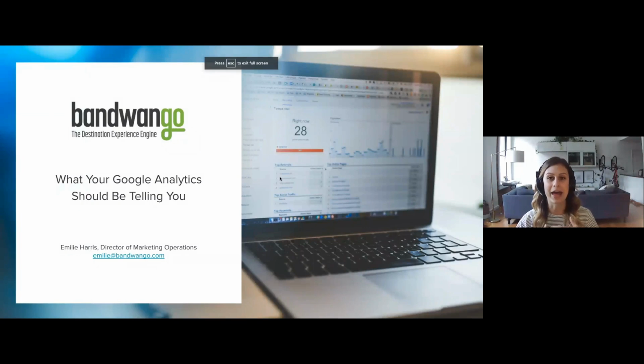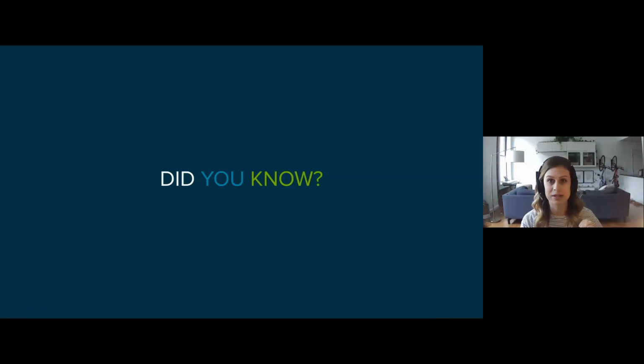One thing to know, all of the data in today's presentation has been whitewashed, making sure we don't share any critical data points from anyone in particular. Some of these data points have been pieced together from other things. Some of them are from bandwango.com, but I want to make sure everyone knows where to find this information. So I used Google Analytics structure so that you know exactly where to find this in your own account. Again, today is what your Google Analytics should be telling you. I'm Emily, and we're going to jump right in with some Did You Knows.